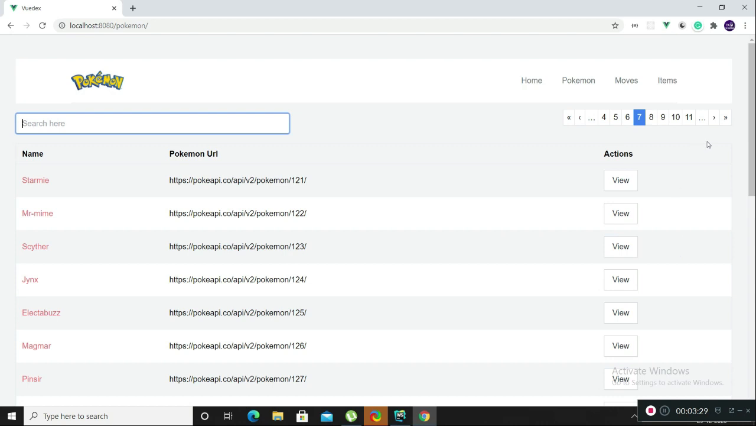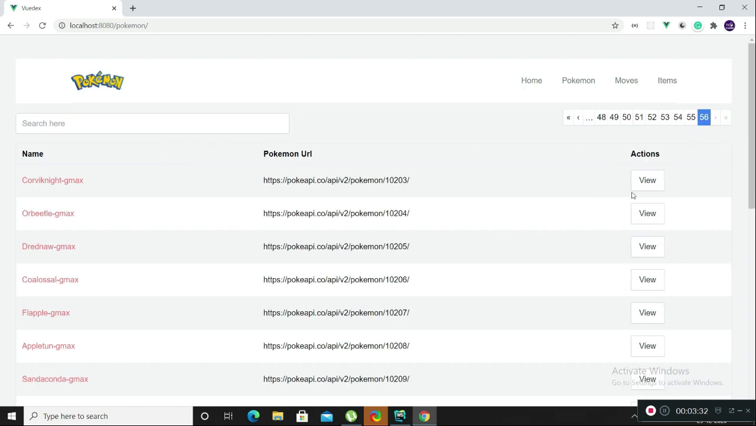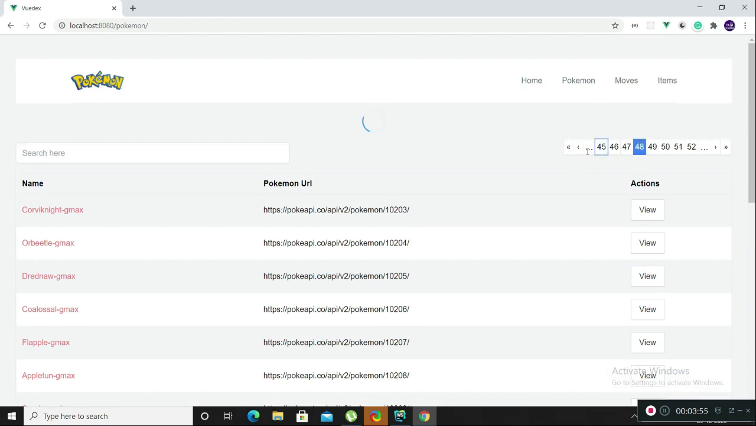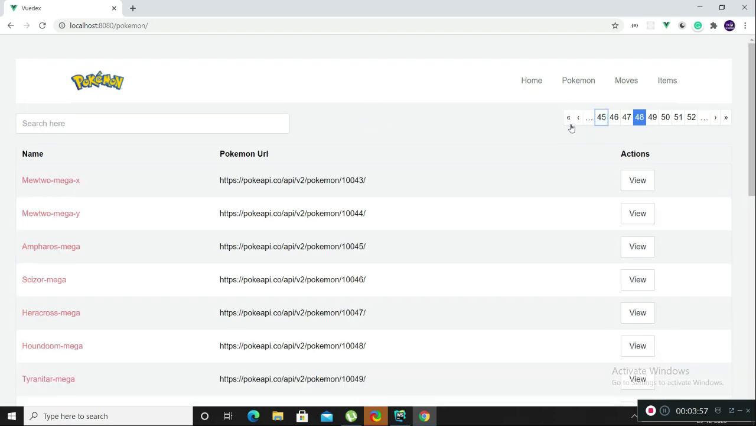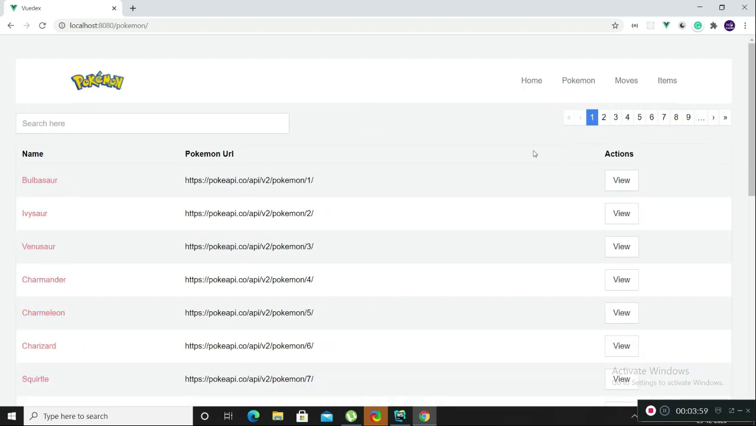Let's move to the last page. I have 56 pages here, 20 items per page, so that means more than 950 items were fetched. By the way, this API also includes data from the latest set of games, called Pokemon Sword and Shield. But it is in the documentation that some data from this latest set of games might have some problems in it.